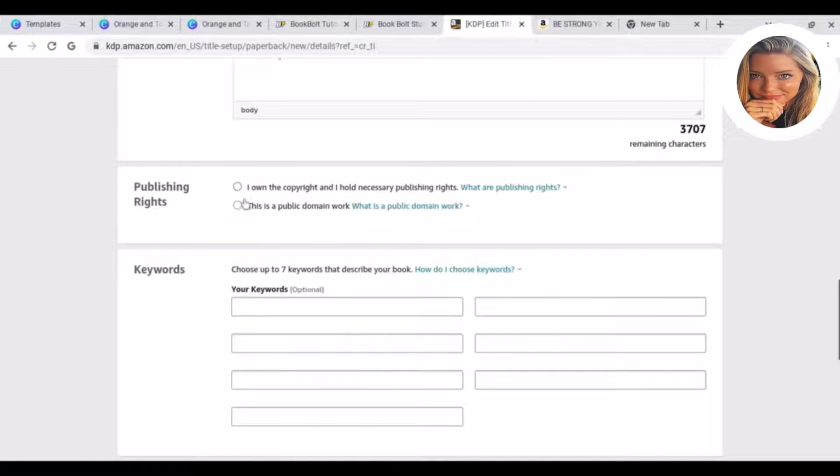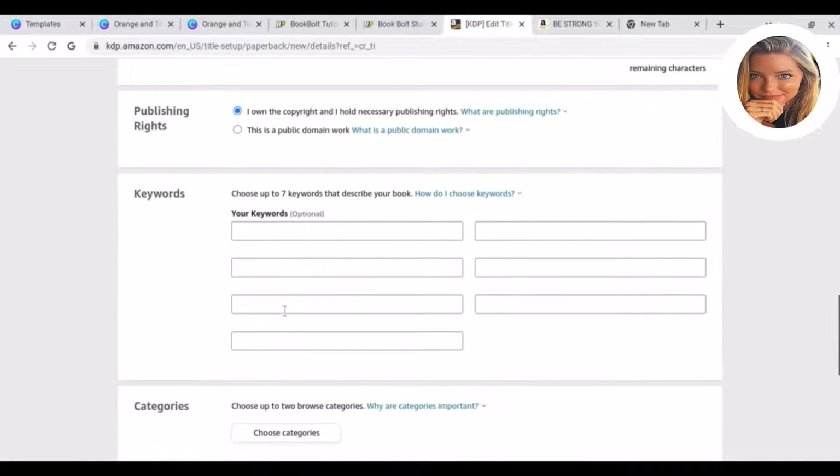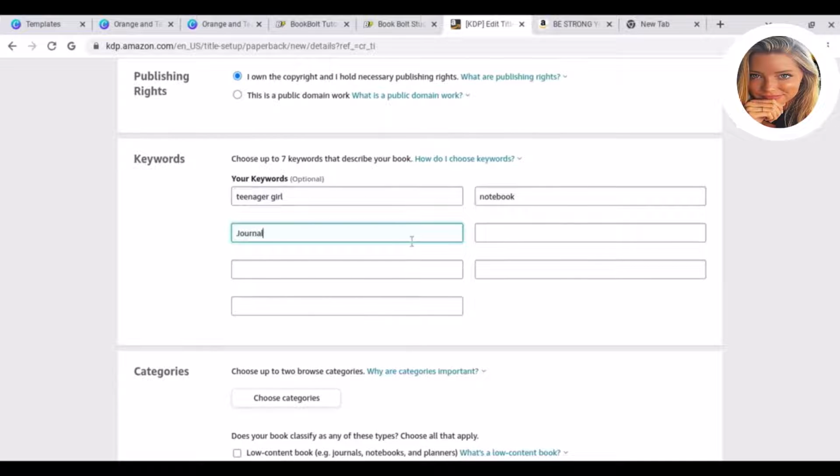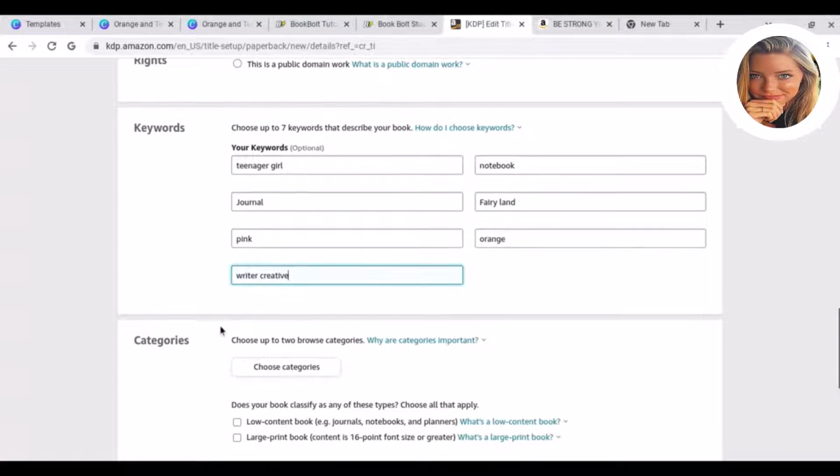That's that. I own the copyright. And then these here are, no one actually sees these. So this is how people might find your book. So if they search, for example, teenage girl, notebook, journal, fairy, and I'll put land next to it, pink, orange, writer, creative, and that there will basically just show up. So if someone types in gifts for a teenage girl, then that will then come up.